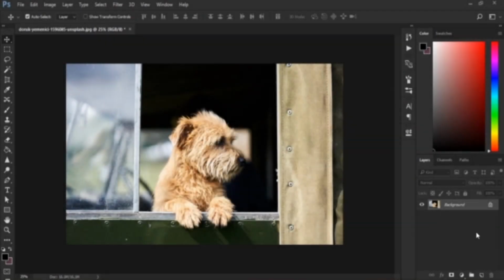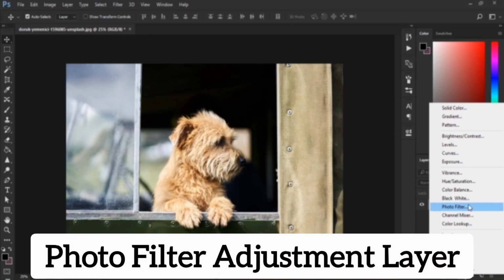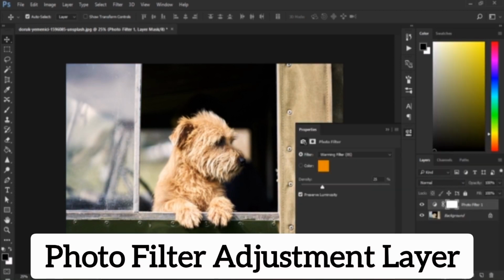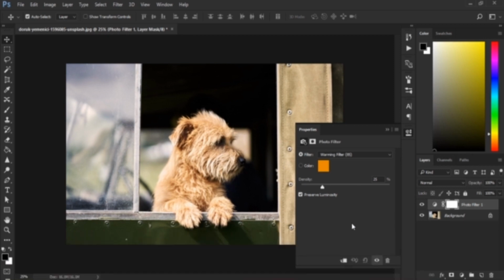Hello everyone, welcome back to the next adjustment layer, that's the photo filter adjustment layer. This is a simple adjustment layer. You can use the photo filter command to apply photo filters to your image, adding special effects.